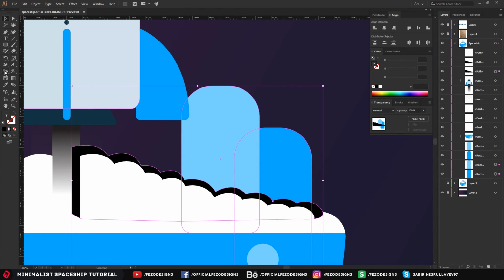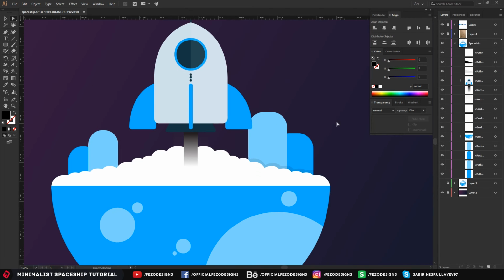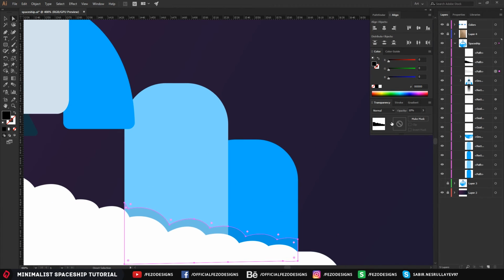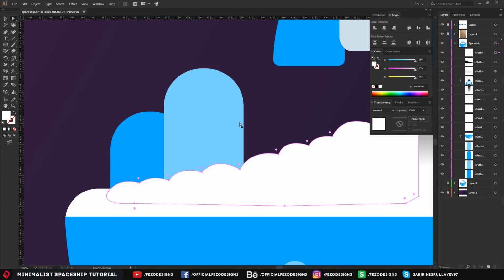Select your shape builder tool and get rid of that and get rid of this part, and select this black. Go to transparency, change the opacity down about, let me see, 10 or maybe 8. 8 looks good. And do the same thing on this one.